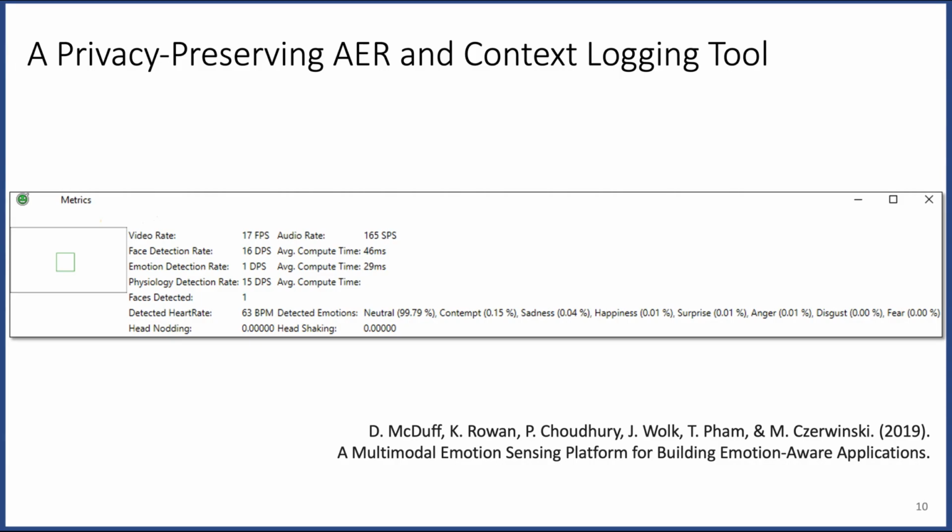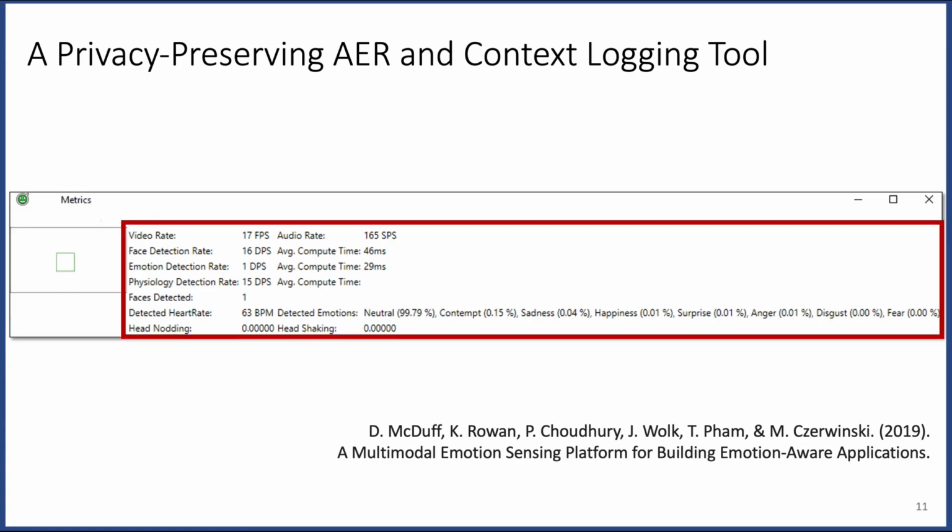Here you can see the output from the tool, and the bounding box on the left represents the location of a face in the video. As you can see, the actual video is not recorded. Similarly, all the emotion and context signals are provided based on real-time analysis.